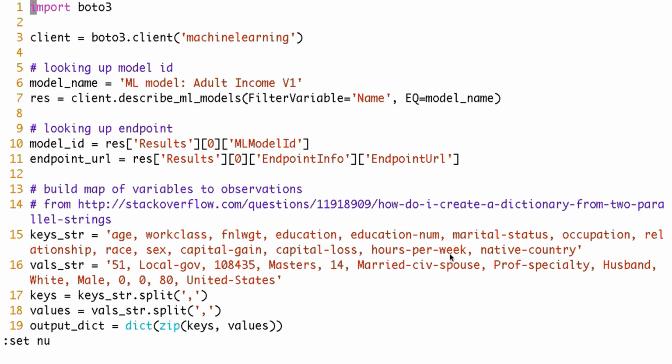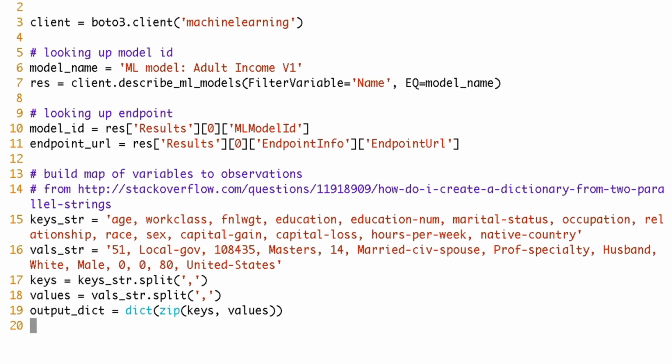Real-time predictions are always going to be made via the API. So this script is part of your working files for this chapter. It's a simple Python script that calls into the real-time endpoint with one observation. So we look up the model ID on lines 5 through 7. On lines 9 through 10, we are taking that model ID and looking up the endpoint URL. Lines 13 through 19, we are building our input.